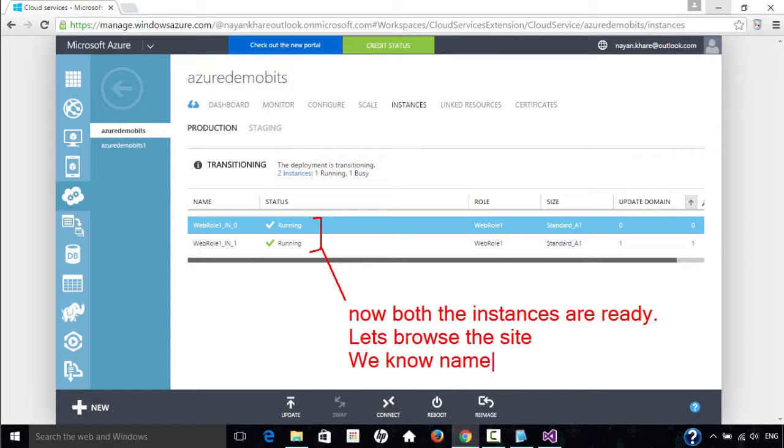So now the publishing is over. Let's try to browse this particular application using the same URL. We know the names of these instances. This is webrole1_IN_0, which will be the first instance, and webrole2_IN_0 will be the second instance, which we created when creating this particular application.